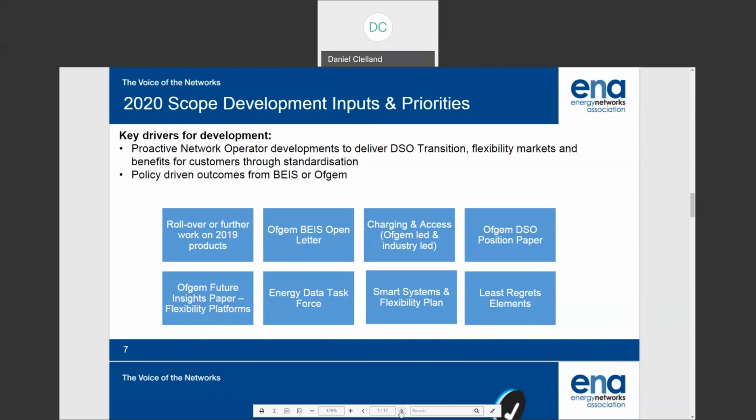In addition to that, we have things like the Energy Data Task Force and the significant code review on charging and access, where there are elements which are both Ofgem-led and industry-led, which clearly have a big impact on the way DSOs will develop going forwards. So all these things have fed into the development of the work plan for this year. They're highlighted in the work plan, but the bit I particularly would like you to focus on is the actual products highlighted in there, what we are doing this year, what those key outputs are and how they might affect you.